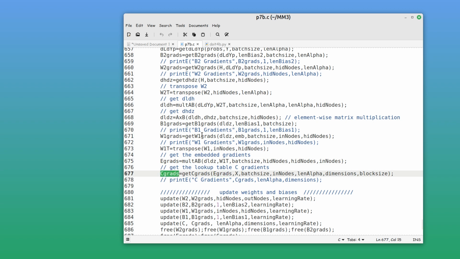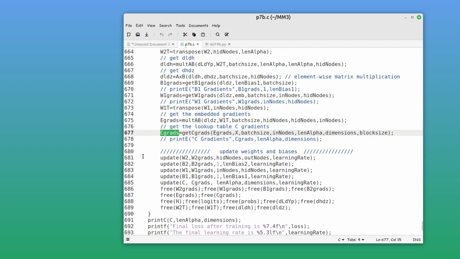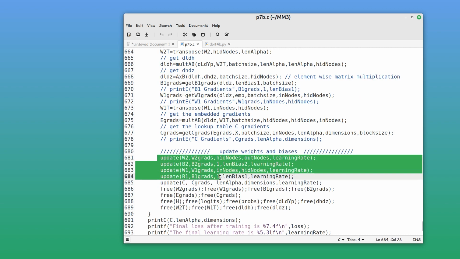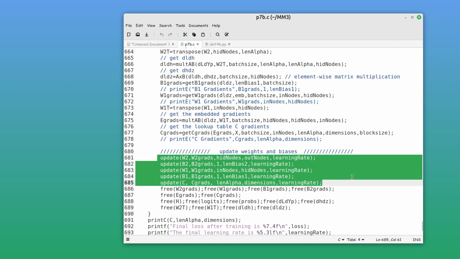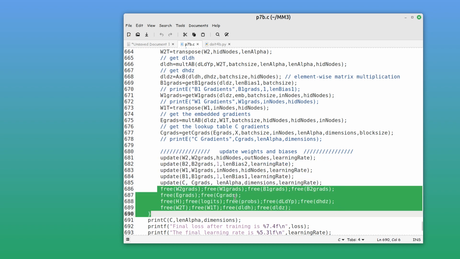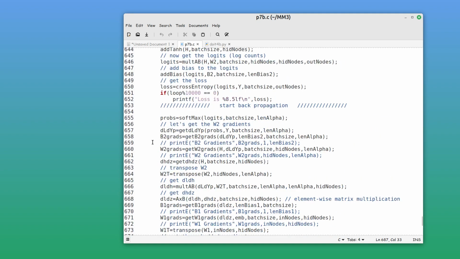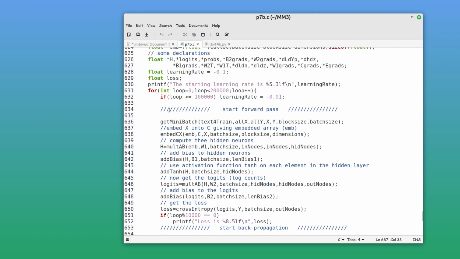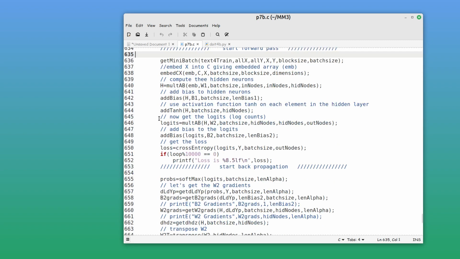Wow, that's a lot of coding. Well, you can see I'm down at 677 lines. Then I update all my 5 parameters: W2, B2, W1, B1, and C. And then, of course, I have to make sure that I don't run out of RAM, so I have to free everything up. And I can go back up now and do loop number 2, or loop number 1. I start at 0, I go do the next one. And I can do this 200,000 times.